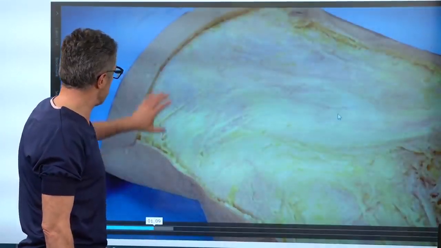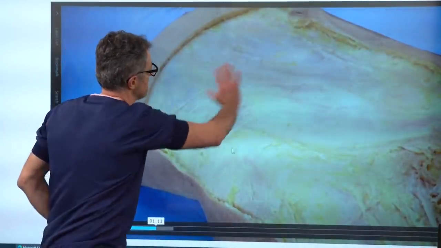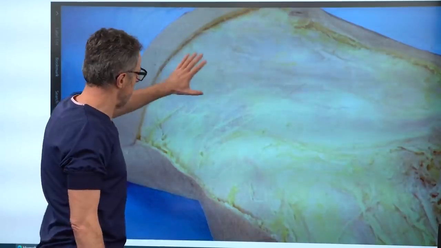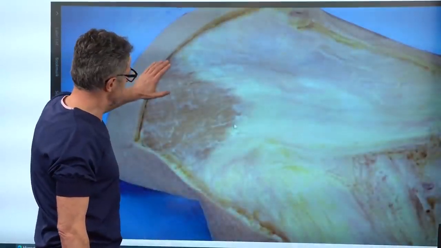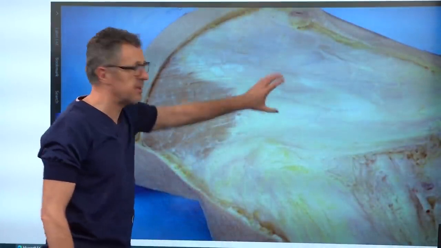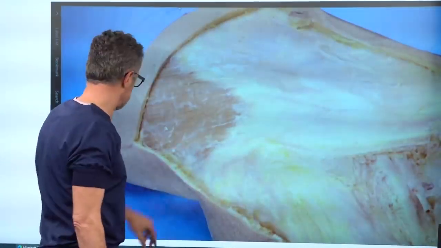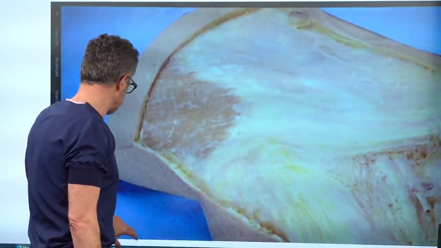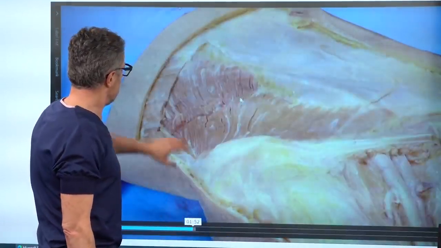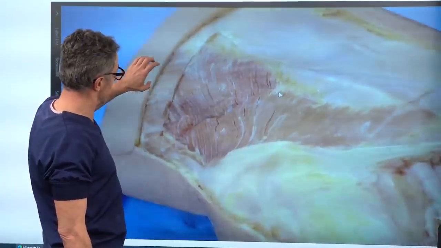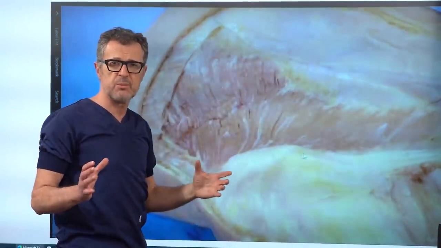And as we remove one additional layer, now we see actually the fascia of the external abdominal muscle. And as we take the fascia away, we can clearly see the external abdominal muscle here. So we're going to now fast forward the dissection even more. And now we see the external oblique and the internal oblique muscles as well.